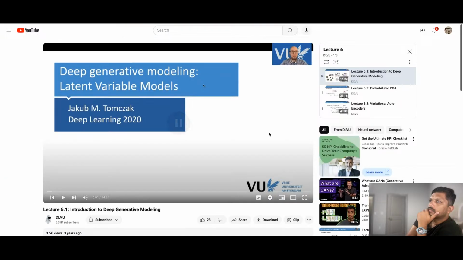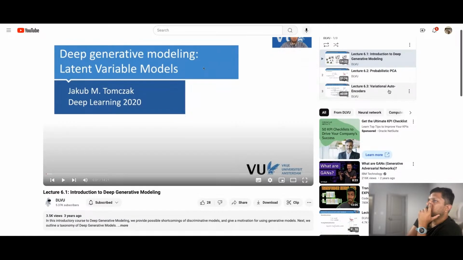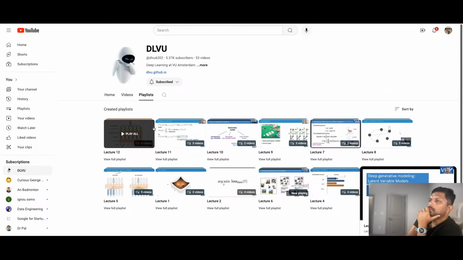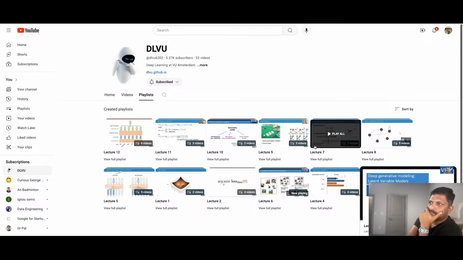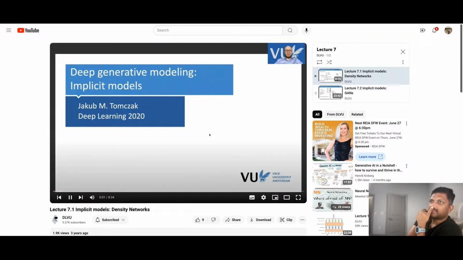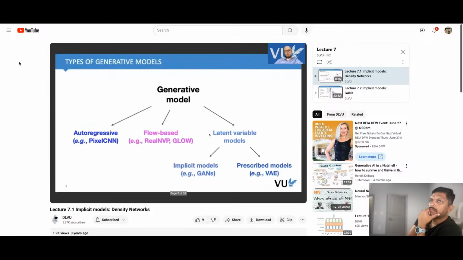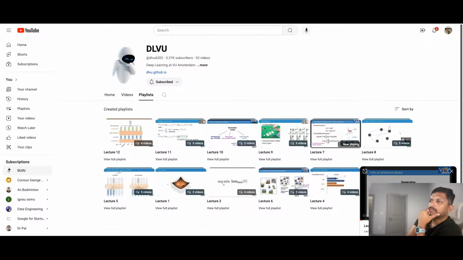Hello, everyone. Deep generative modeling. Hello, everyone. So today we'll continue with deep generative modeling, and we'll move to the next class of generative models, namely implicit models. So a quick recap from the last lecture.